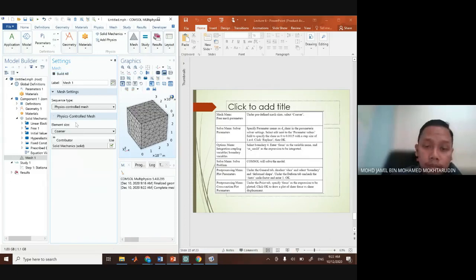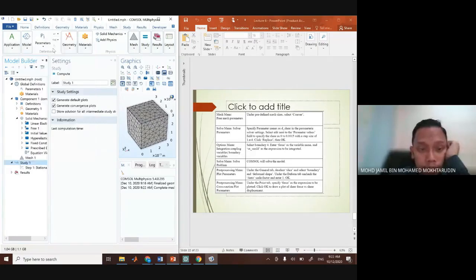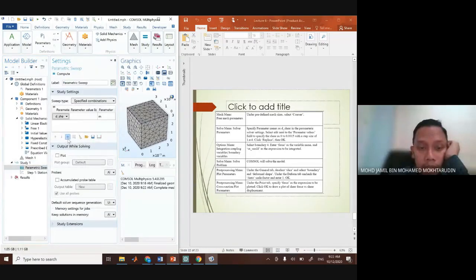And then specify the parameters in parametric solver. So in study 1, right click, choose parametric sweep, and add the parameter D shear. And then specify the range of parameters. So from 0 with step size 1e minus 4. So 1e minus 4 until 0.0015.